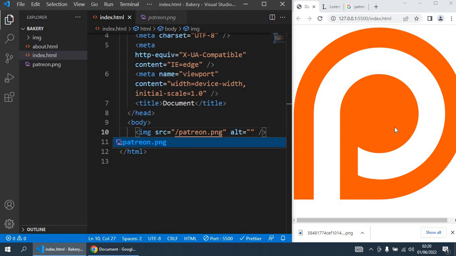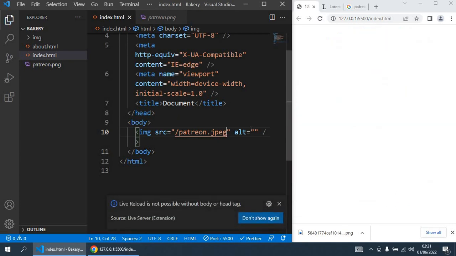Okay, so to explain this alt, let's say for instance I don't write the correct name of the image. Let's say I write something like patreon.jpg, for instance. So this is wrong. This is not actually linking to this image, because there is no image called patreon.jpg in my directory. Once I hit save, you see that the image doesn't render because our path is wrong.